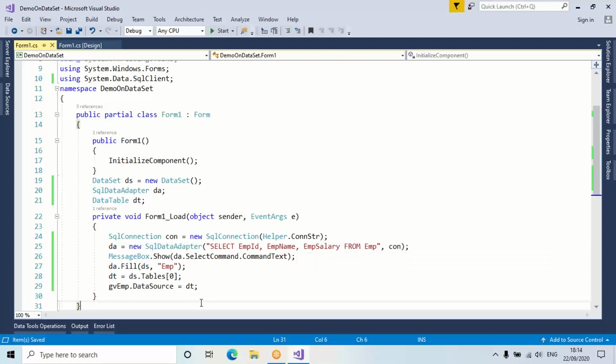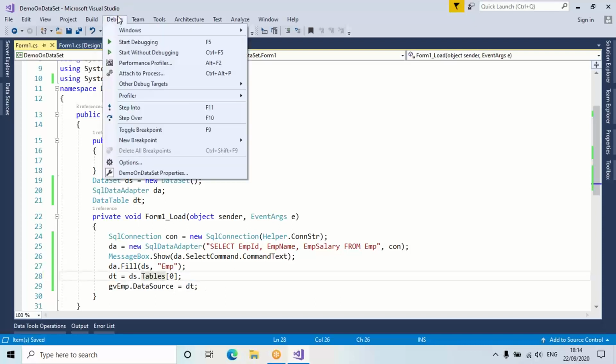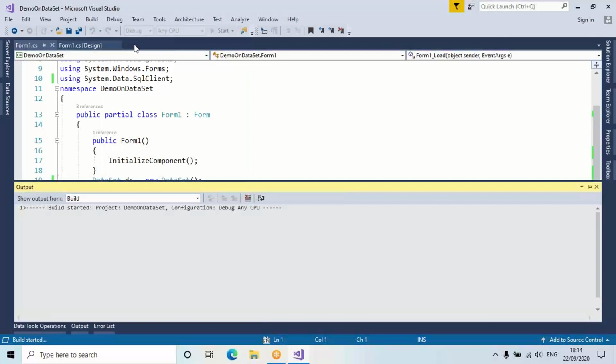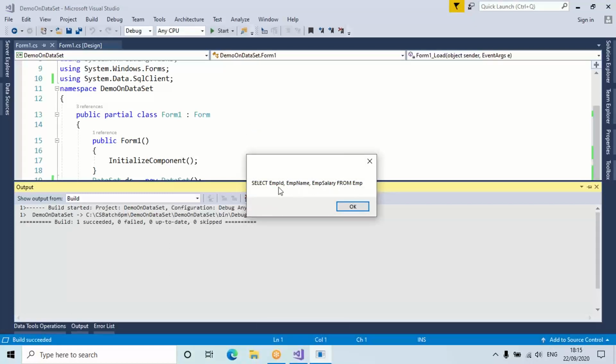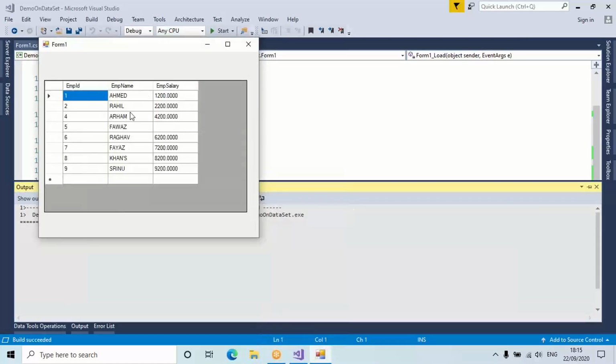Right? Now, where did you connect this? We connected to grid view. Now execute. What did you get now? From data set, we have one table called EMP. That table we brought into dt, and that dt we have assigned to grid view. If I run my program, you could see that we have your grid view providing table data with three columns: EMP ID, EMP name, EMP salary. So this is the query you're sending. This is the data you have. Grid view data. Close this.